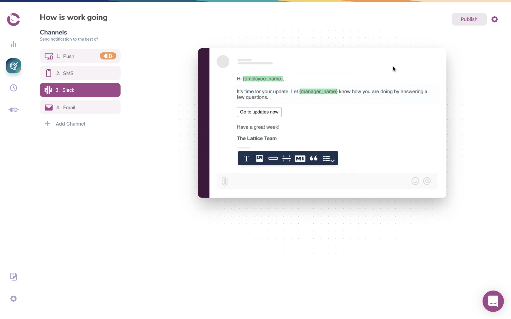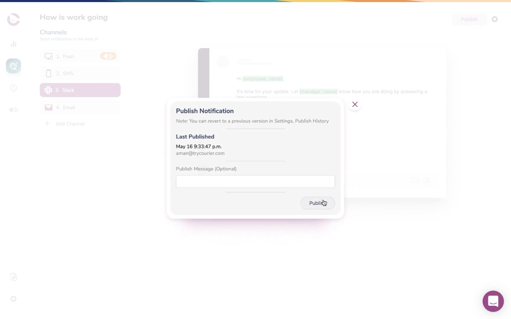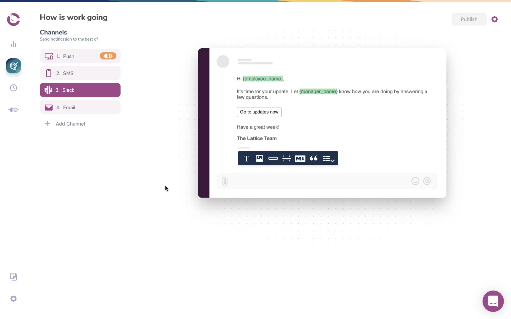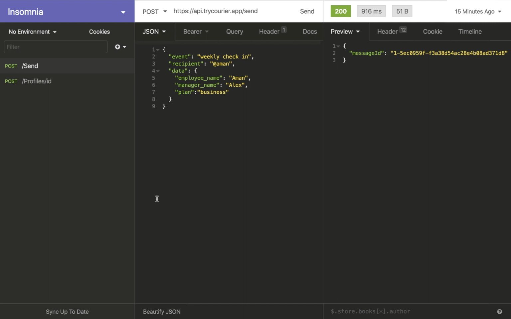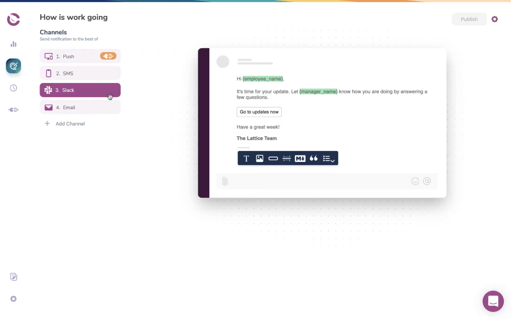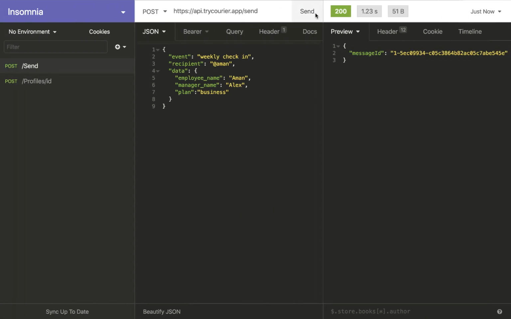Now we hit publish again to save our changes. If we return back to our code now, without making any changes, and hit send, we'll receive a message through Twilio instead of SendGrid. If we move Slack above SMS in our queue, then we receive the same message over Slack instead of Twilio. We were able to do this without making any changes to our API call. It was all handled through the Courier interface.